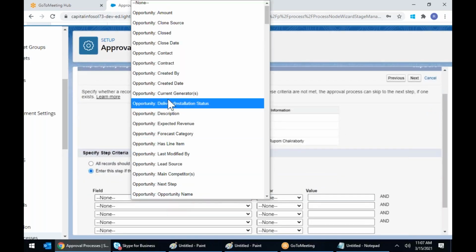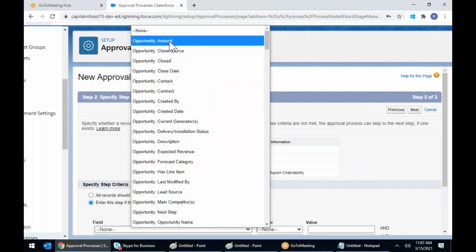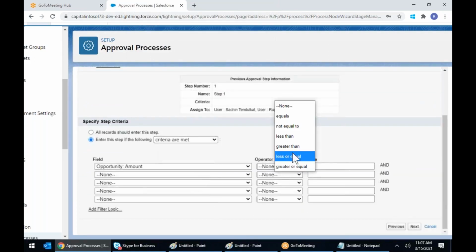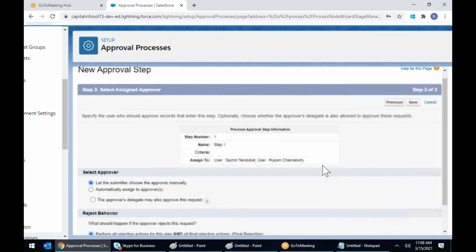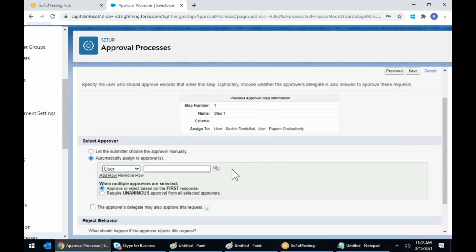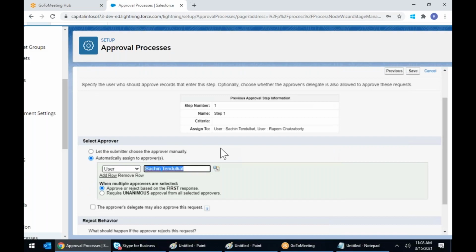Here I will say that amount greater than 2 lakhs. Whenever it's more than 2 lakhs, then it requires 2 level approval. Click next. Automatically assign the approver. Whom? Let it be going to Sachin now. Because we have only 2 users, but in real time you'll have a lot of users. So you can select.